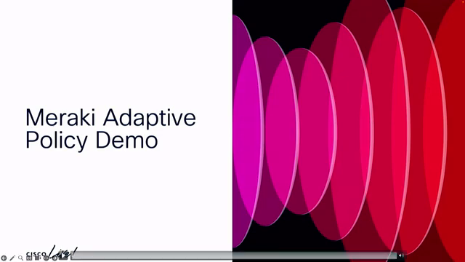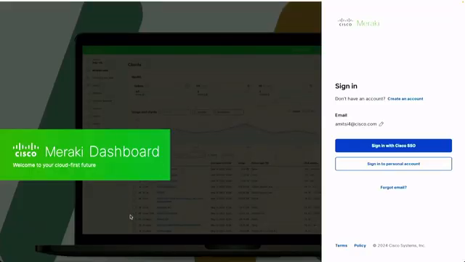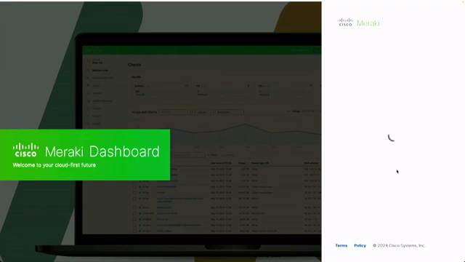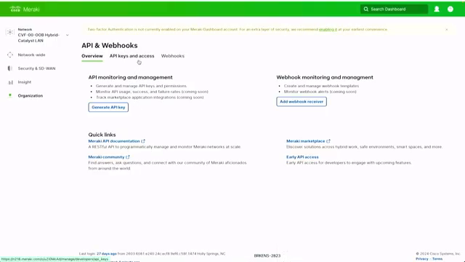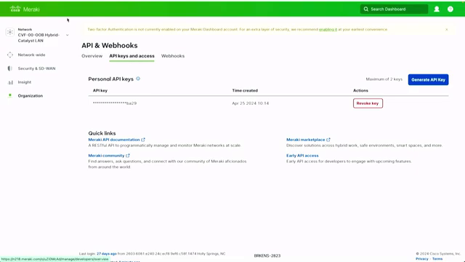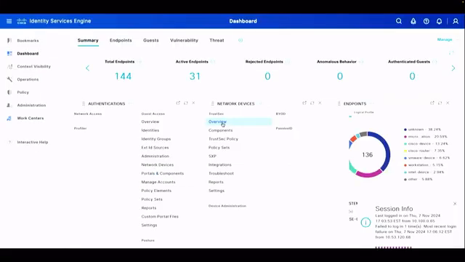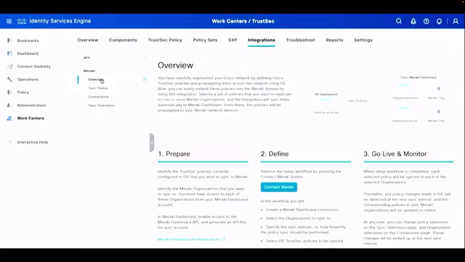Now, let me show you the Meraki adaptive policy demo. So we are logging into the Meraki dashboard. And the first step is we are going to get the API key. And this API key is important for your Meraki to ICE integration. For this API key, you need to be an org admin. So go ahead, create an API key, download that.